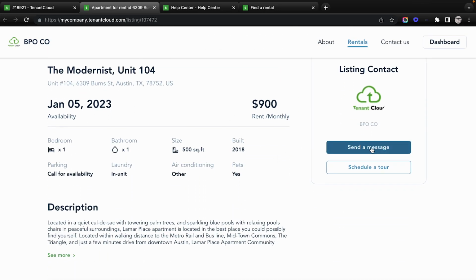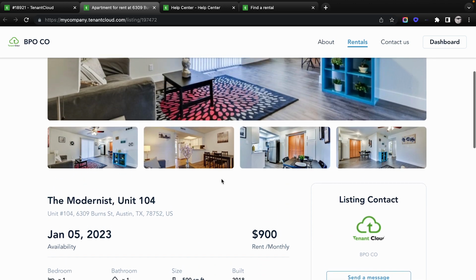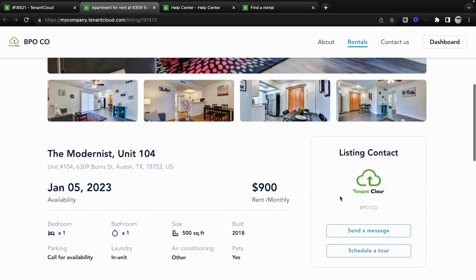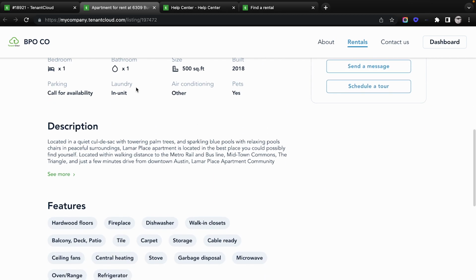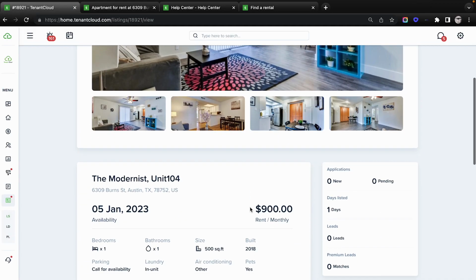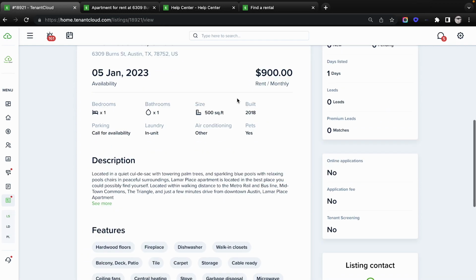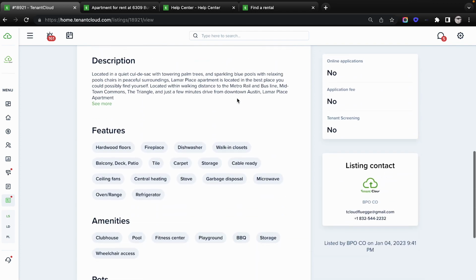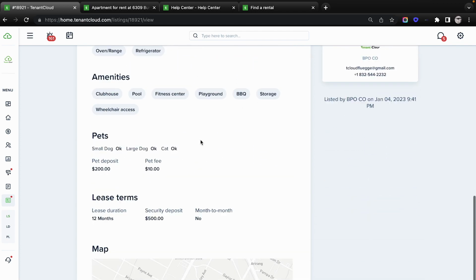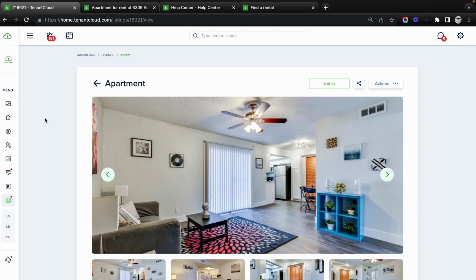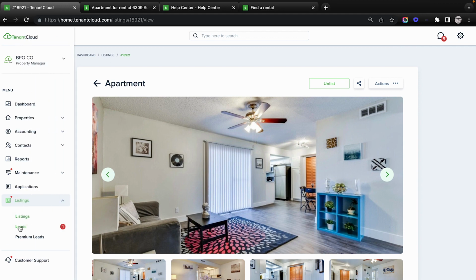Now, any prospective tenants are now going to be able to send you a message or schedule a tour. And if I were accepting rental applications online, there would also be a little button here that says apply online, and they would be able to get started. But on my account, it's a demo account. I don't allow online applications. So you just scroll through here and make sure all the information is accurate, everything's good, looks like everything's good. And so now you're probably going to start getting applications or leads in from prospective tenants.